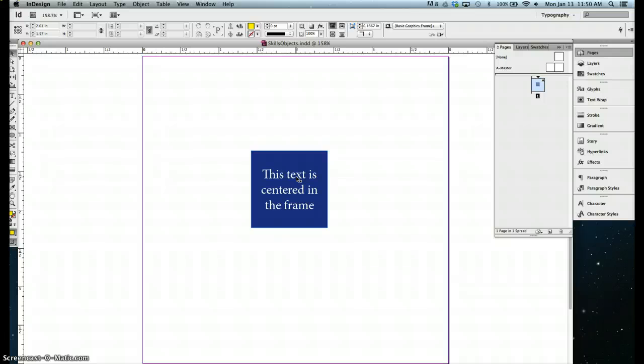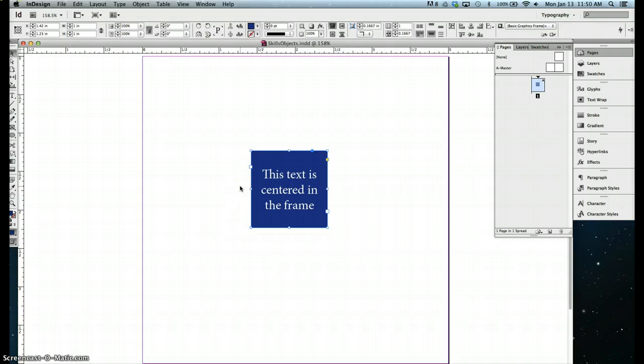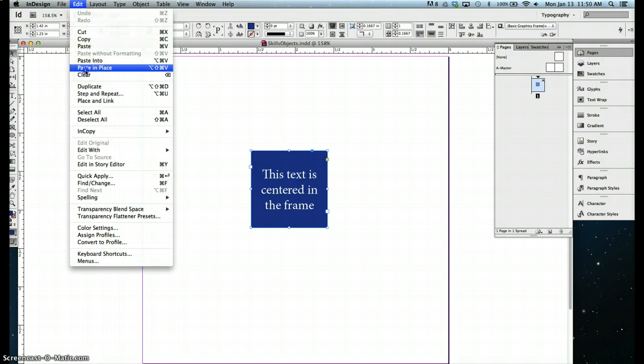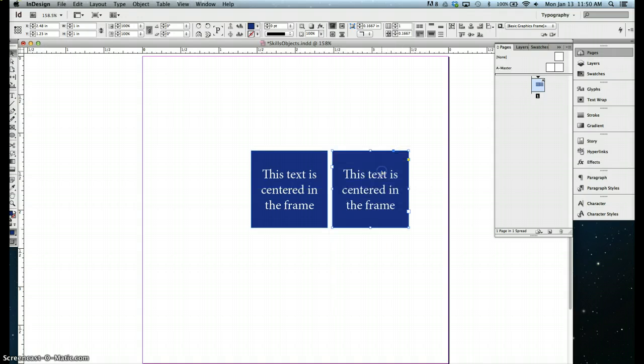Step 13, select the text frame, then copy it. So you can do a Control C to copy, or you can also find that under Edit, Copy. Step 14, click Edit on the menu bar, then click Paste in Place. Now we pasted a second one right over the top. Step 15, drag the copy to the right so that it's beside the original object.